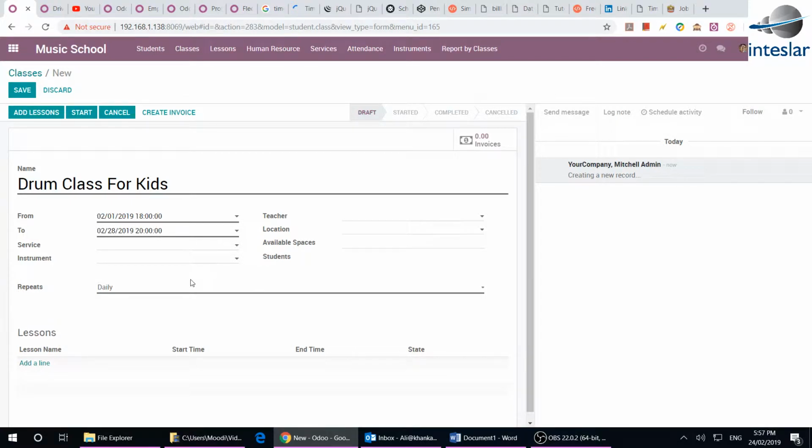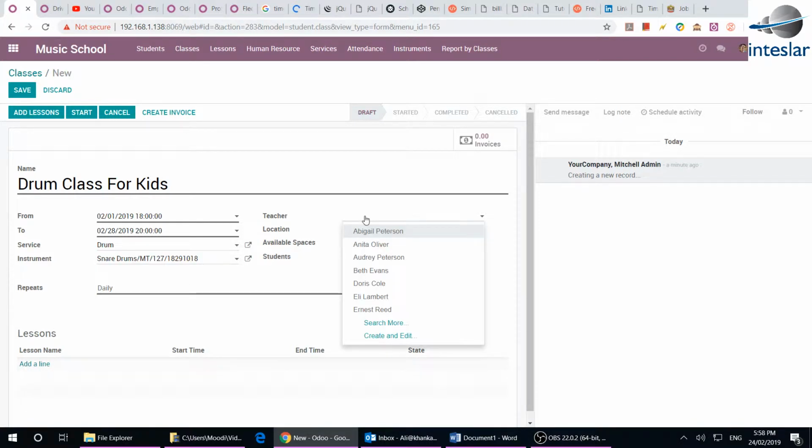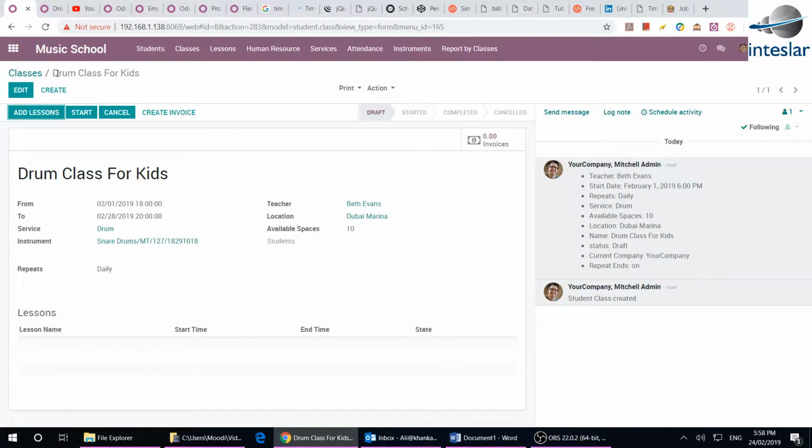And that's going to be a drum service. And the instrument, do we have a drum? Yes, that's a drum. And I will decide who will teach this class. So the instructor will be Beth. And where's the location? You can define as many locations as you want. This is just for test. Available spaces, let's say 10. Now I'll click on save, and you can see that we have created a new drum class for kids.